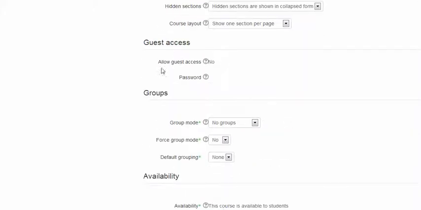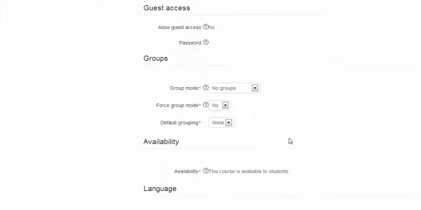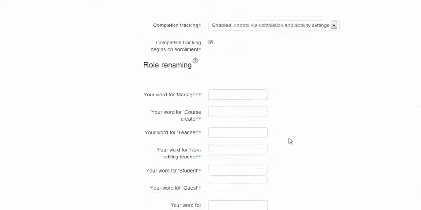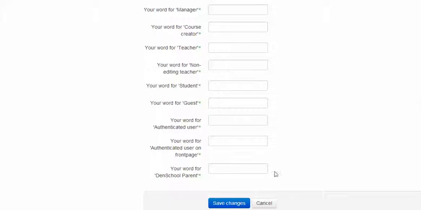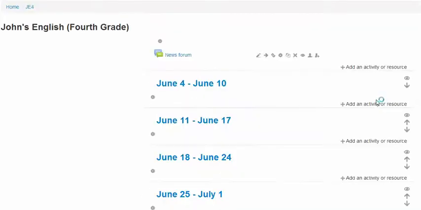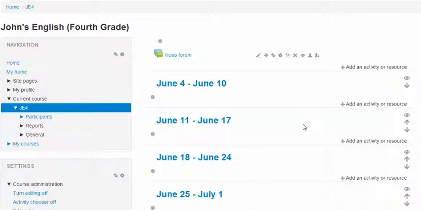And here you can see guest access, no, because nobody's going to have access to this. Nobody's going to see this at all. And then you're going to scroll down and click Save Changes. And the rest of the stuff you can just ignore because this is just for simple record keeping.